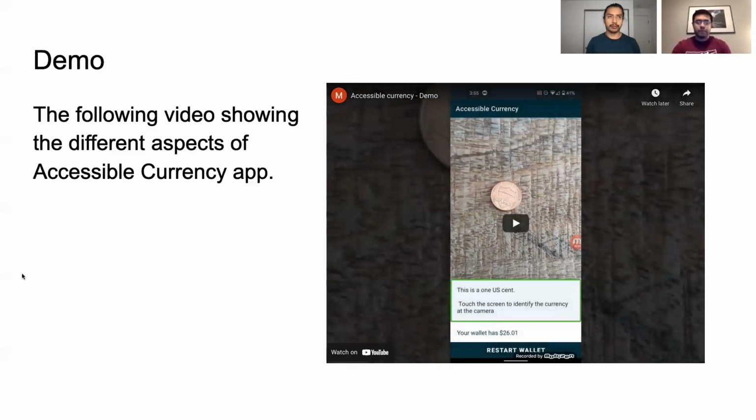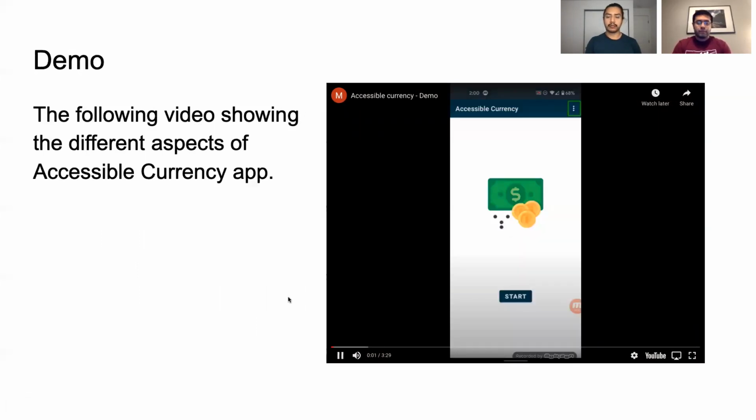The following video shows a demo with different aspects of the Accessible Currency app. Hello, this is Oscar speaking. I am presenting Accessible Currency. Right now, I am in the home view of the app. It has an image with a bill and some coins. It also has a start button. From here, I'm going to open the settings menu.